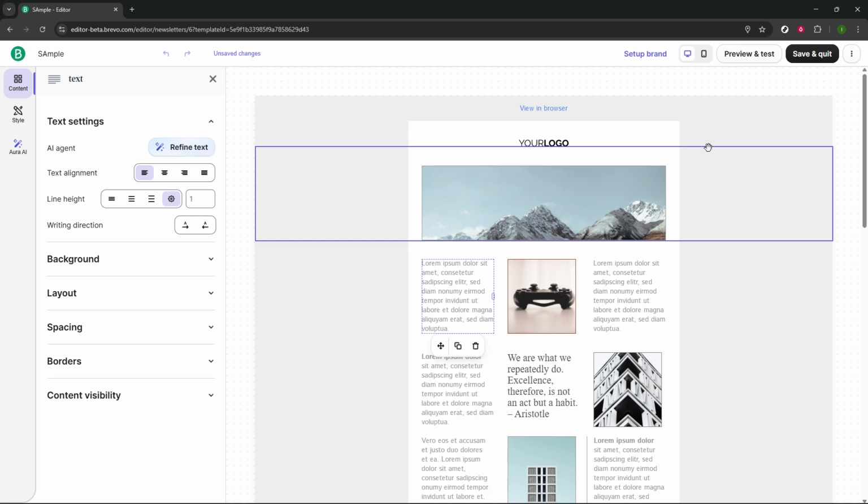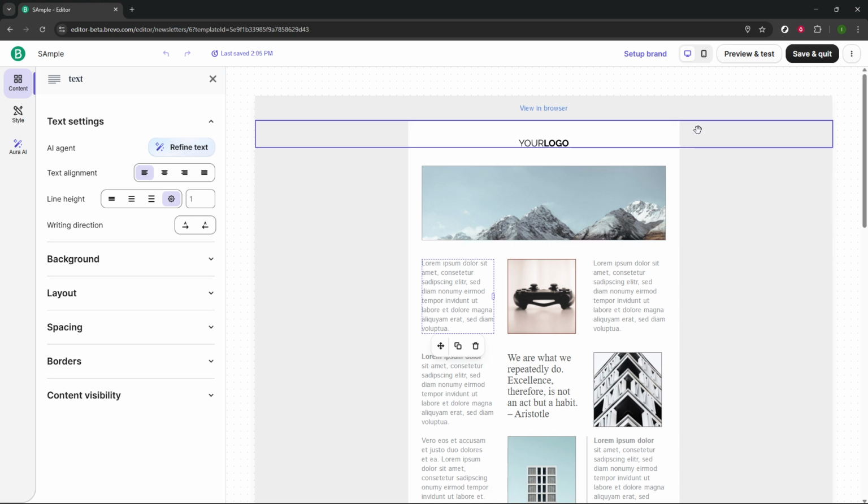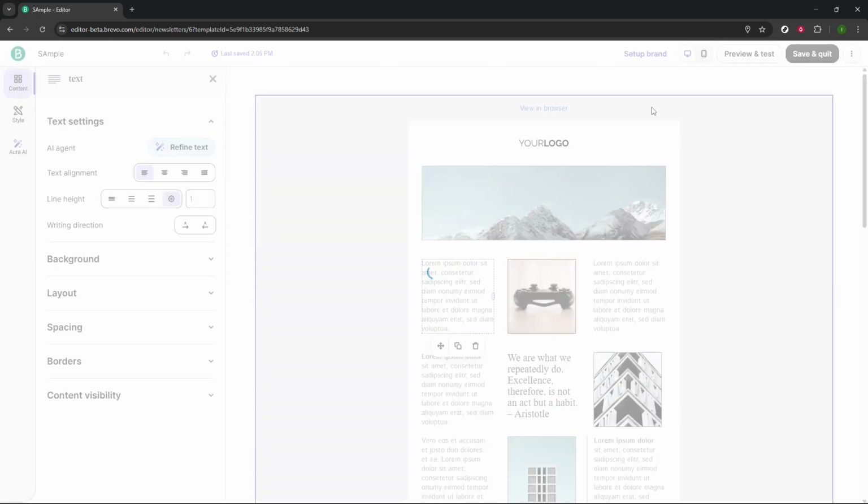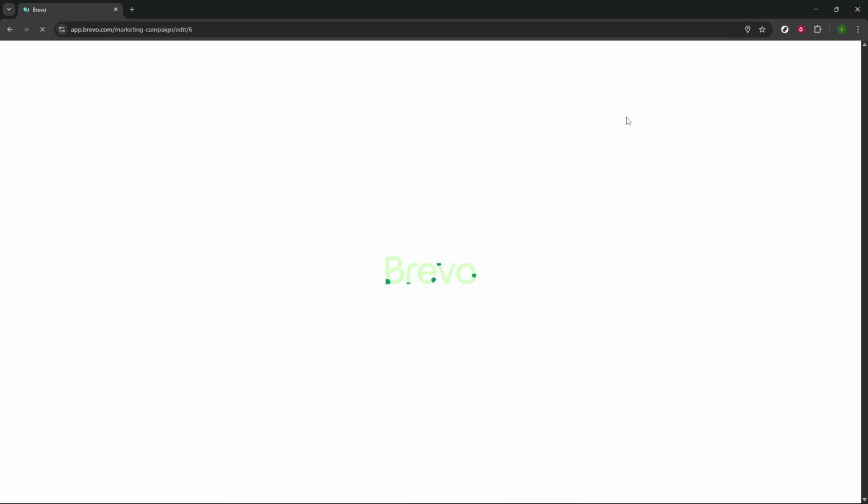Keep paragraphs short, use clear spacing, and ensure your layout reads well on both desktop and mobile using the preview options in the editor. When your design looks right, click Save and Quit. This stores your work and takes you back to the campaign area, ready for the next steps like defining recipients and scheduling when you're ready.